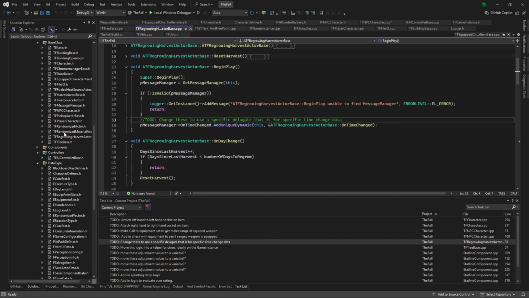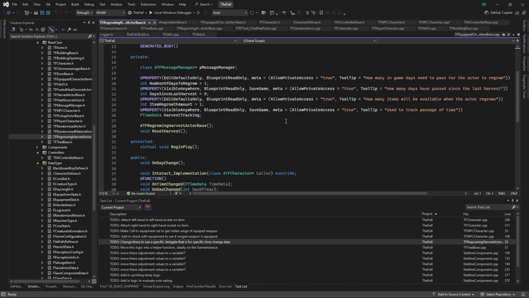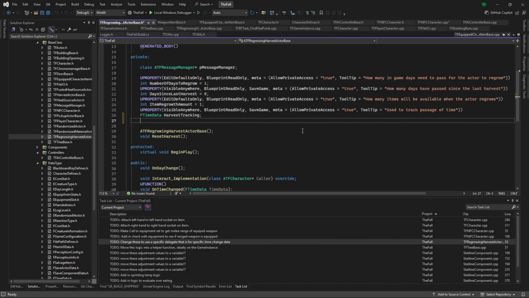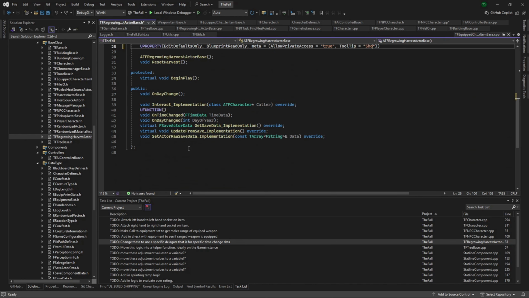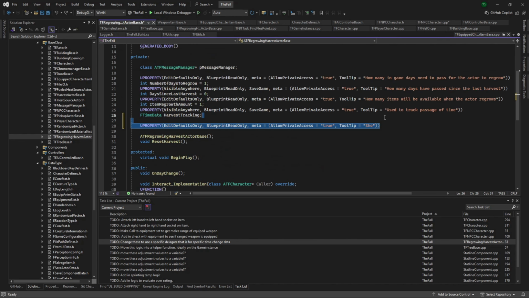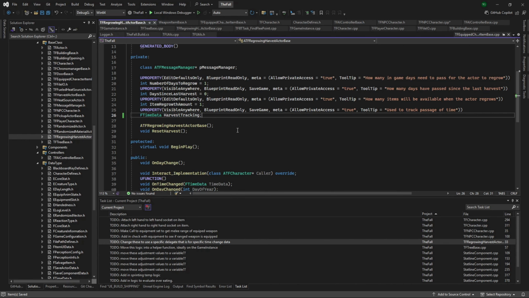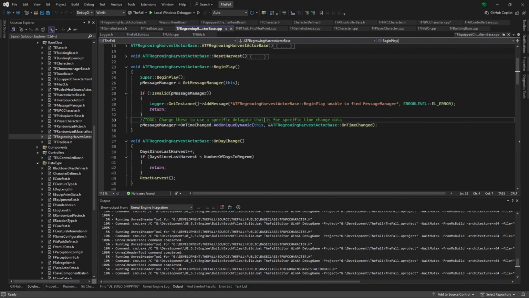So regrowing harvest actor. This one I'm going to do in, it's probably not the best way, but actually I think I need to add functions for this. On time change, on day change. So let's go back actually. Change these to use specific Delphi time change data.